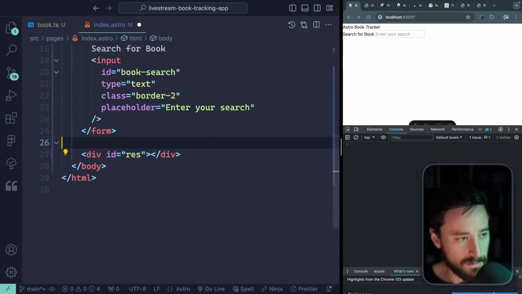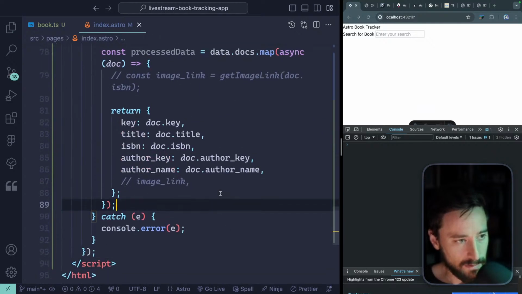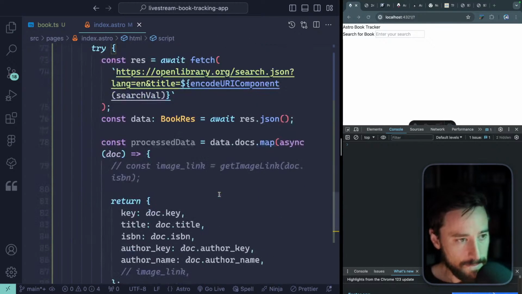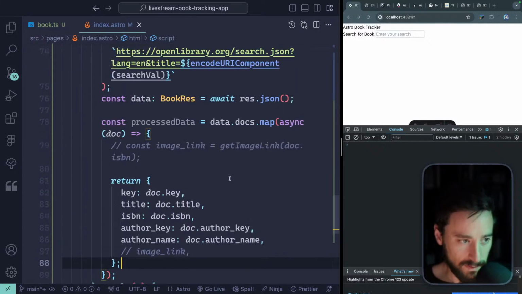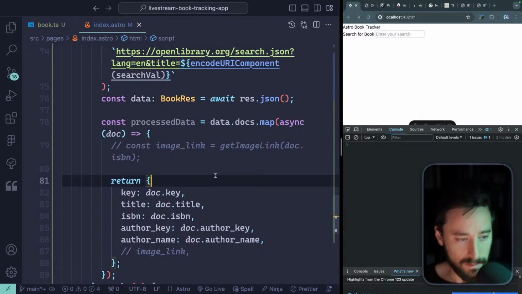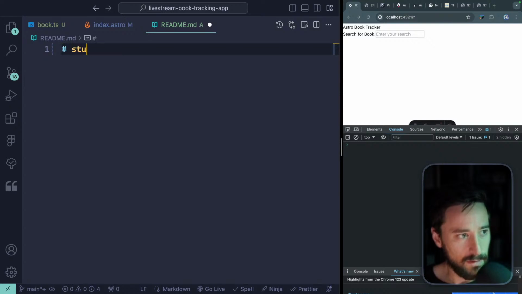Let's grab this script. Let's come down here. Okay, then what I want to do is just save this to my database once I select a book. So I need to have buttons generated. Let's create a little README. Do I have a README? Yeah. Okay. So we're going to do stuff to do.